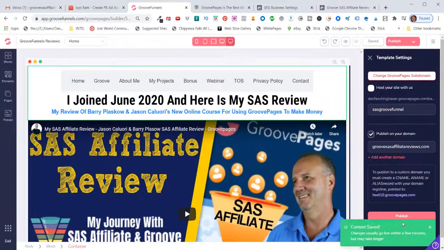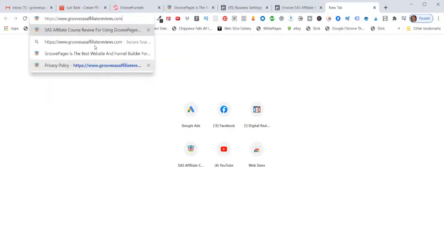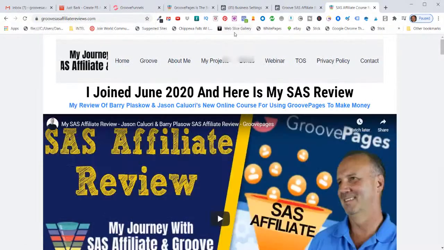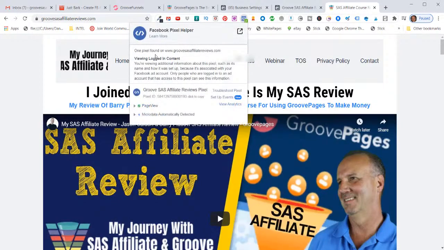All right, it says Content Saved. All right, so now if I open up a new tab, I have the Facebook Pixel Helper installed into my Google Chrome browser. So that sits right here. So if you keep watching this, you'll notice that when I paste in my URL and hit return, it turned blue and I got a number 2 in here. So now if I click on this, it says 1 pixel found on www.groovesaasaffiliate.com. And if I continue down here, it says I got a page view, which is true.